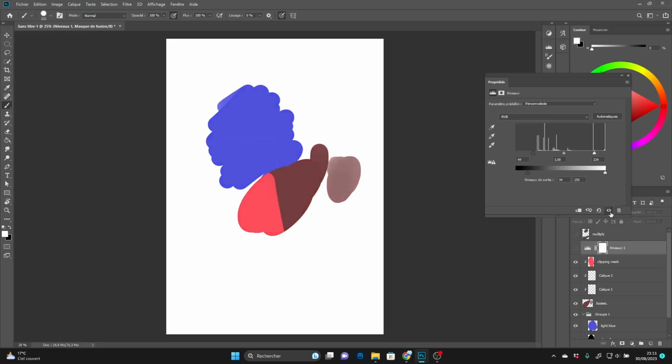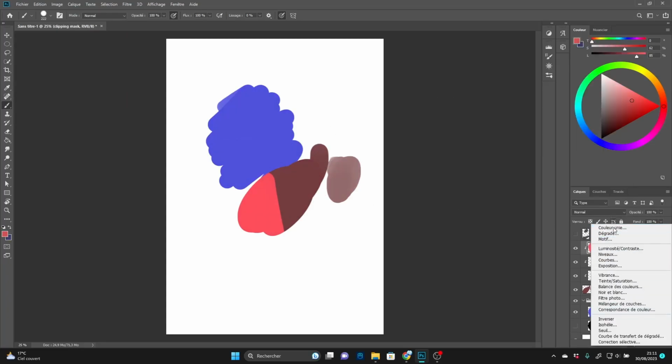This is for the whites, and here it's basically, I'd say, the balance. You can click here to hide or show so that you can see if it's better or not with more or less contrast. So these are the two adjustment layers that I use, but there are many more that you can try out if you want, but they are not that useful.